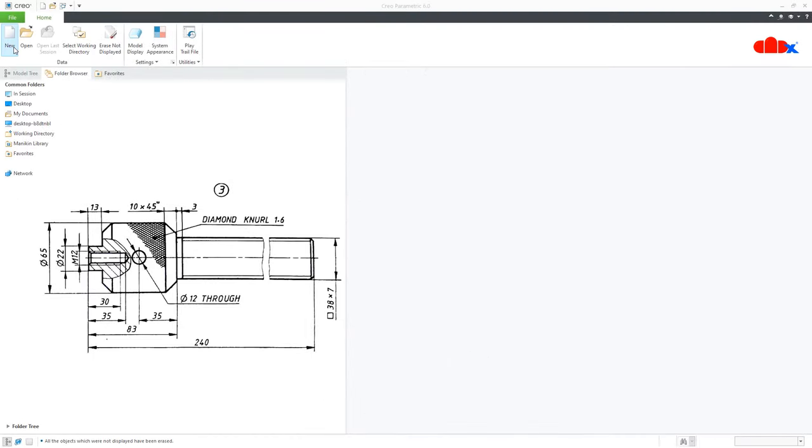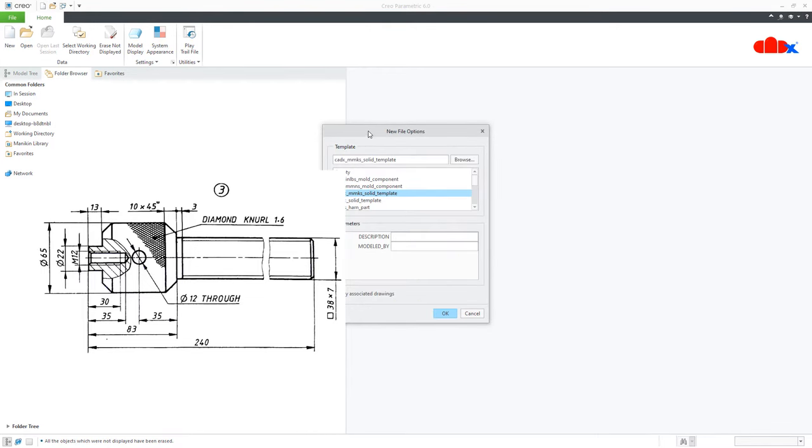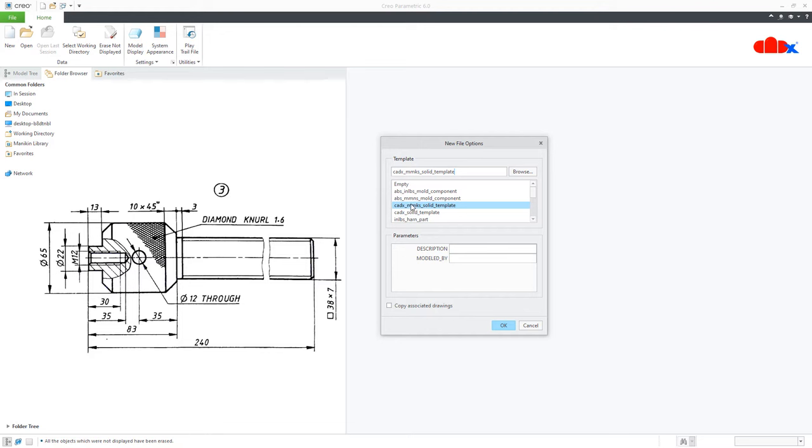And to do this, go to new, part, solid, assign the name, uncheck the default template, and select a metric template. So, this is my metric template, millimeter kilogram second. In your case, you can go with this template. So, I'll go with this template.